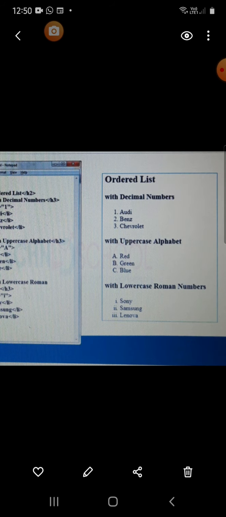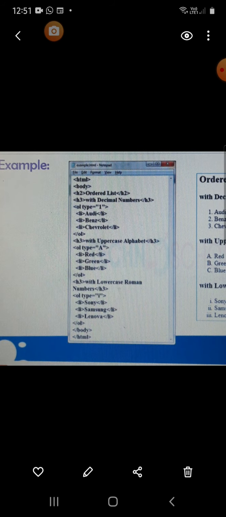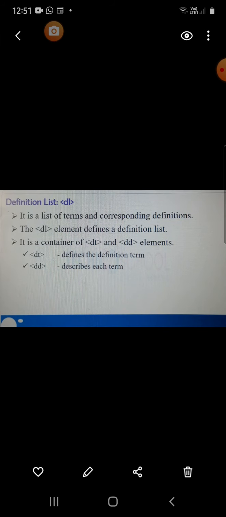Now see, ordered list with decimal numbers. Decimal number means 1, 2, 3. Uppercase alphabet means A, B, C. Lowercase Roman numbers means small Roman numbers. This is the output for this program. The next one, definition list, that is DL.